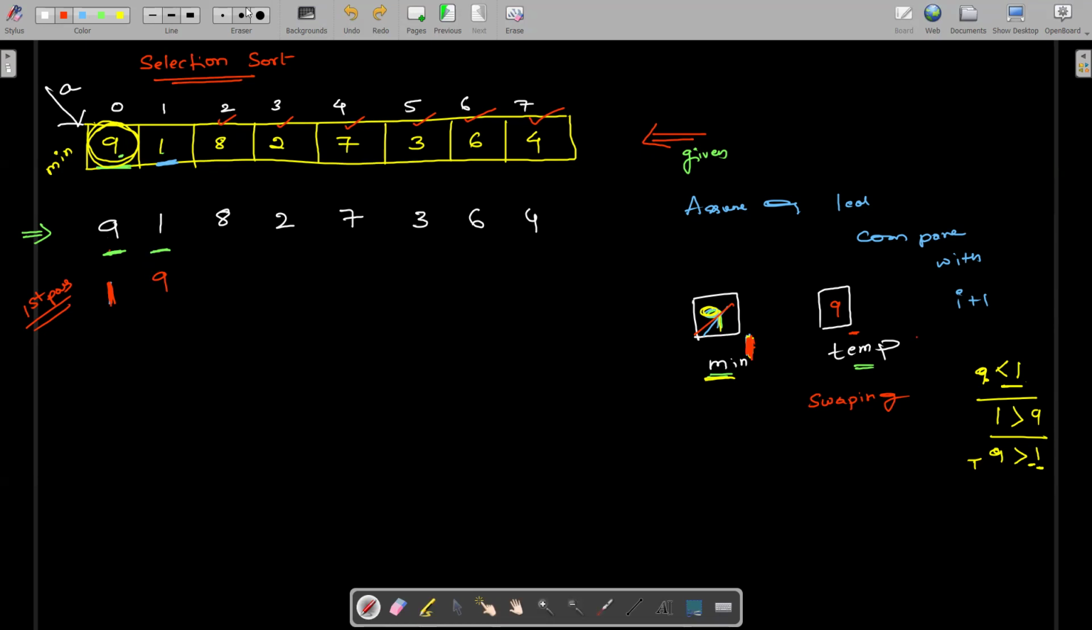Okay. Now, sir, you said selection. That is what I selected, 9, and now I sorted. How you sorted? Up to here I sorted. See here, everyone, up to here I sorted. Now this part is sorted. So write down the elements again: 8, 2, 7, 3, 6, 4.